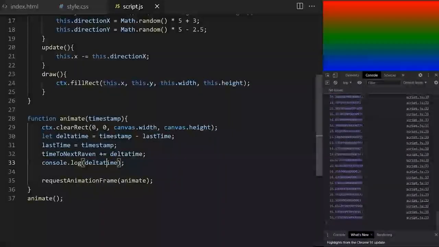I can see that on my computer, time between frames is around 16 milliseconds. My computer is powerful and it is able to serve a new frame every 16 milliseconds. On your computer, the number might be different.